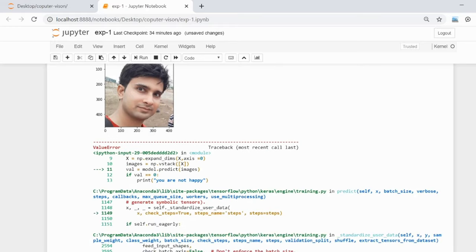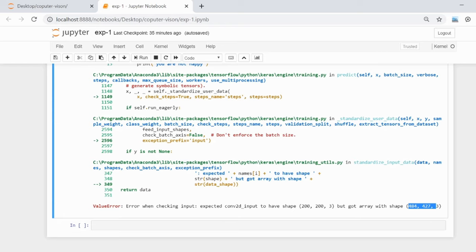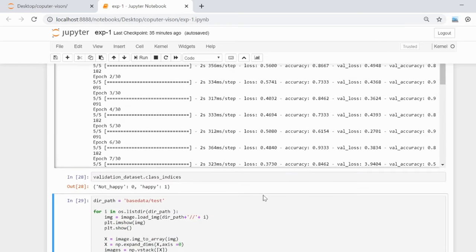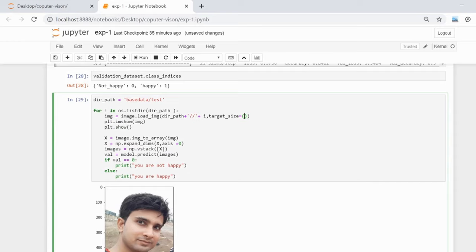Okay, so it has thrown an error. If you get the wrong dimension, it will throw an error. So we have to resize your image over here. That can be done with a simple target size, that is the size by which you trained it, and that one is 200, 200, 3. So what you have to give is only 200, 200.